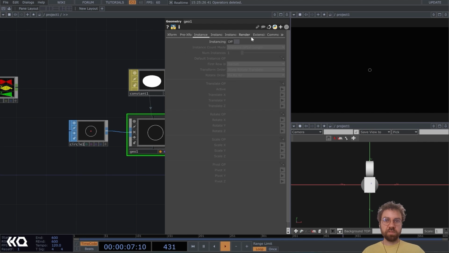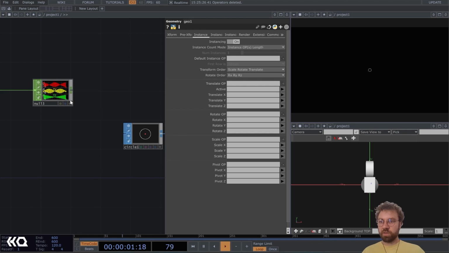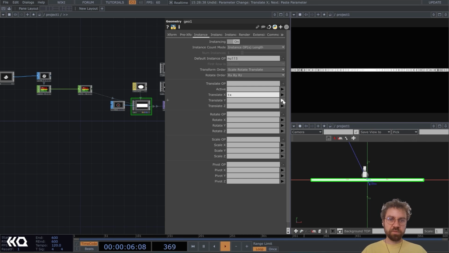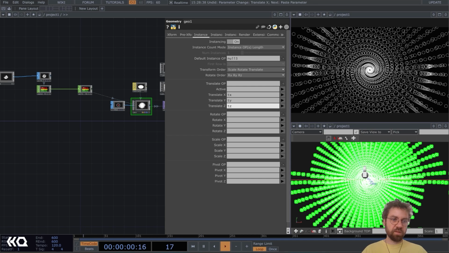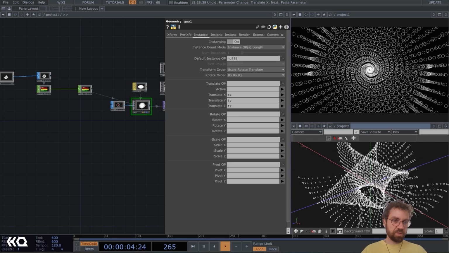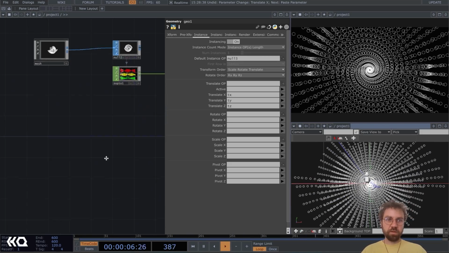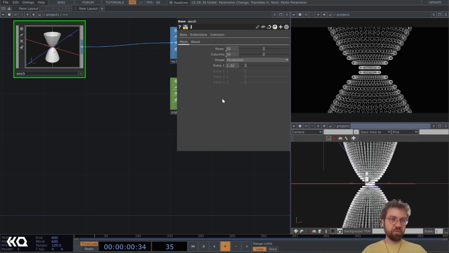So let's go to the instancing page here, turn on instancing, and just drag and drop this operator as a default instance operator. We can use tx, ty, and tz already. And yeah, that looks already more interesting than just our circle. Let's just change this here to the first input.